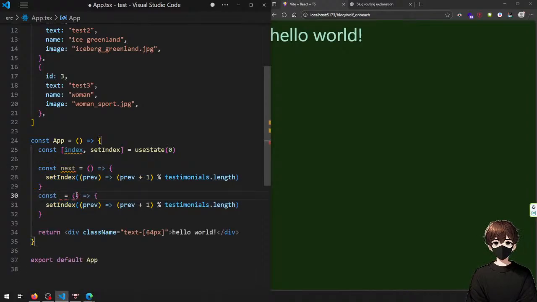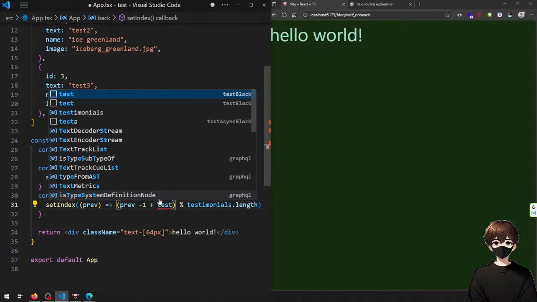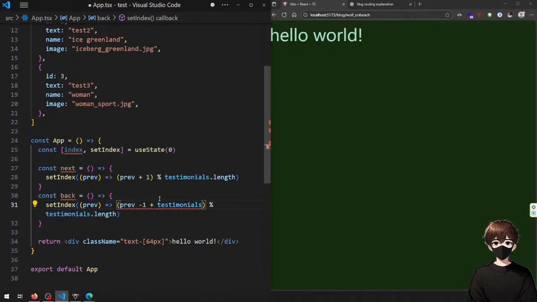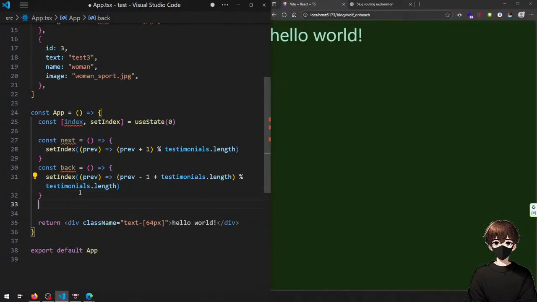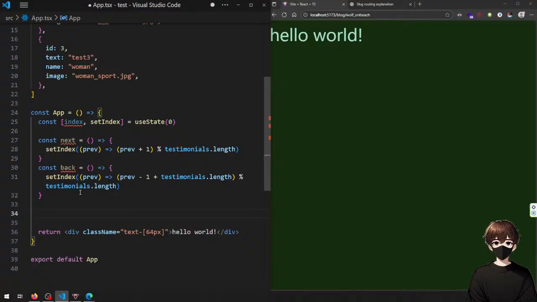Right? Now the same with the previous one. So we're gonna say index, which is not the same index here. So let me do back here, so that makes sense for you guys. Okay, and we want to say index minus 1 plus testimonials dot length, modulo testimonials dot length. Okay, so we have those two, and now we need to destructure that. Well, we don't necessarily need to destructure that, but we can do it.